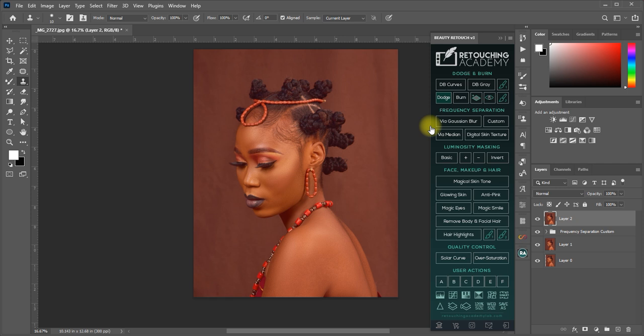By pressing Shift, Control, Alt, and E, everything will be merged together and put on a new layer. And on it, I'm going to use my dodge and burn.